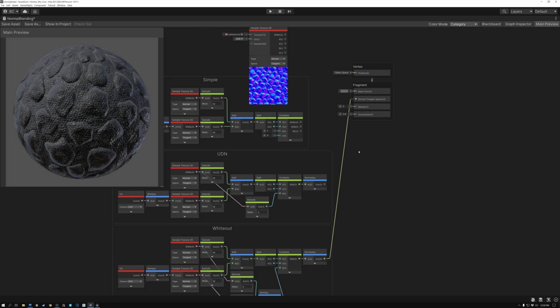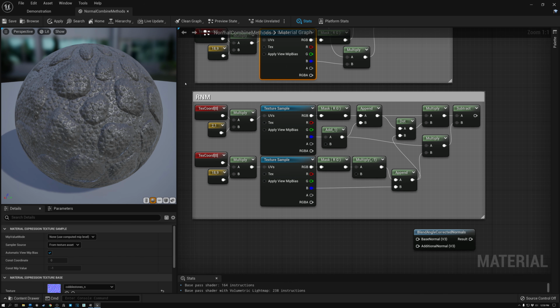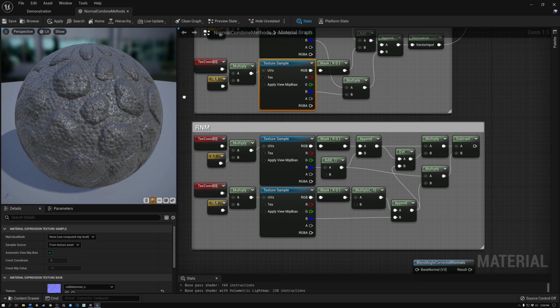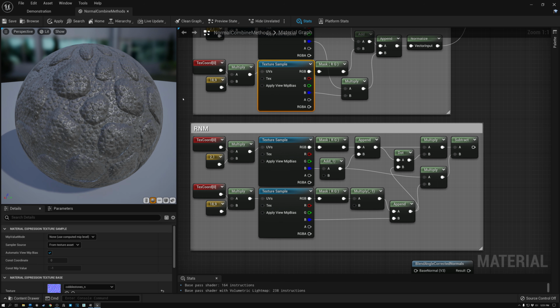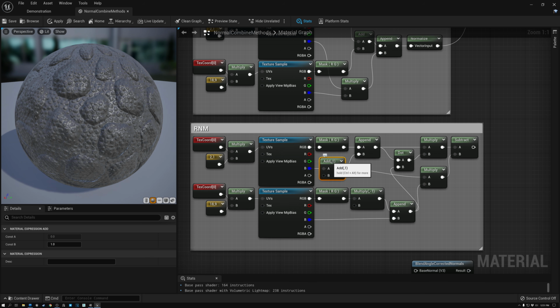All right, let's take a look at one last method. This method we're calling RNM. The RNM method was originally proposed by Colin Barré-Brisebois and Stephen Hill. This method is a little bit more complicated, but it's also the most accurate. So here I have my base normal map and my detail normal map, and I take the red and the green channel, and for the Z or the blue channel, I'm adding 1 to that, and then appending those back together. So basically, I've just added 1 to the Z component of my base normal.